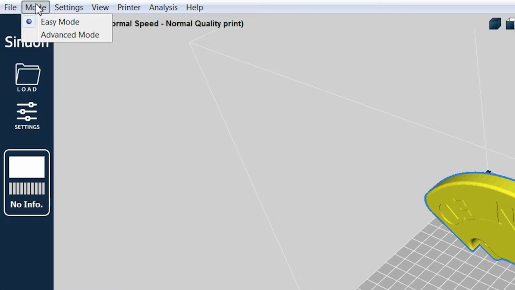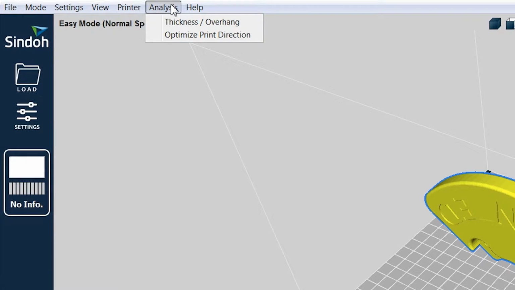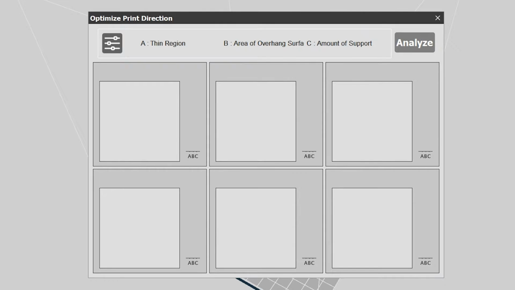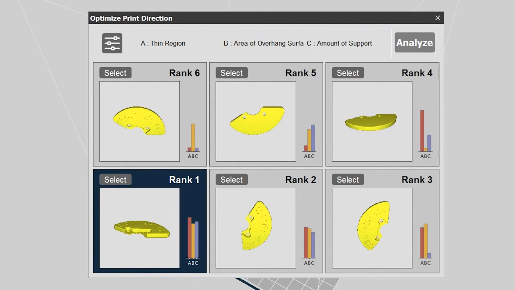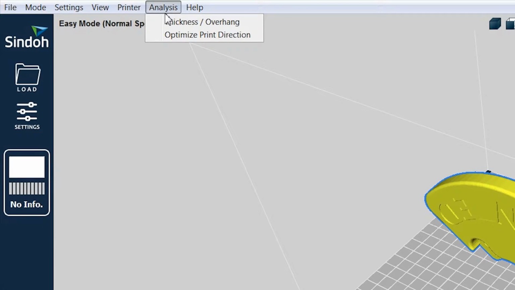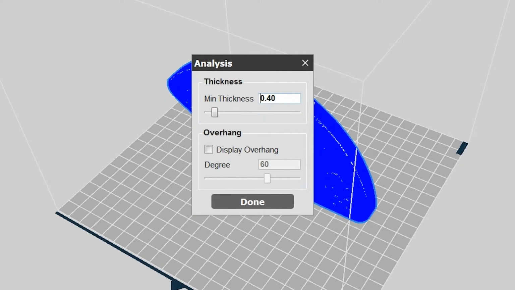To access the print analysis and optimization tools, click on the part and then go to Analysis. The Optimized Print Direction tool will assist you in choosing the best print orientation to print the part. The Thickness and Overhang Analysis tool will highlight features that are too small to print based on a specified printer nozzle size, and, if enabled, all overhangs with slopes exceeding a specified angle.